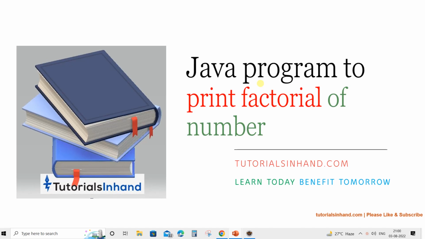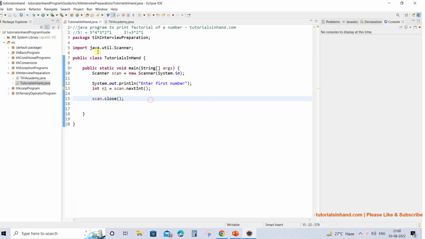Welcome to tutorialsinhand.com. In this video tutorial, we will learn about a Java program to print the factorial of a number. Now, the first thing is you must be aware of what factorial is and how it is calculated.